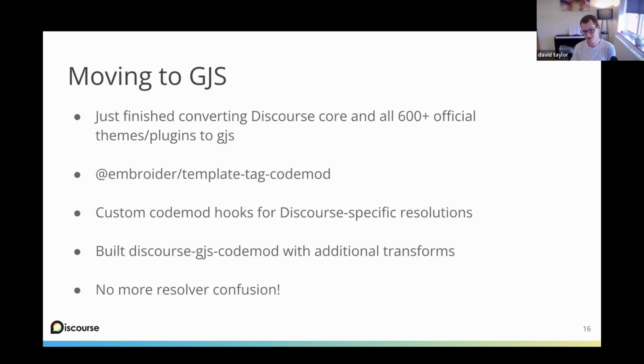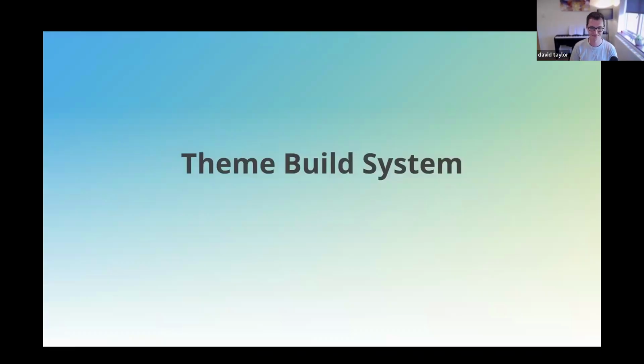In the past, it was really hard. If you looked at a template and you saw a component, you wouldn't know where it comes from. For us, it could be coming from Discourse core, a theme, or a plugin, because we put everything in the global resolver. Now with GJS, if you want to know where it comes from, you just scroll up to the top, look at the import, and it tells you exactly where it's coming from. So it's all much more explicit and easier to see what's going on. Okay, that's GJS.